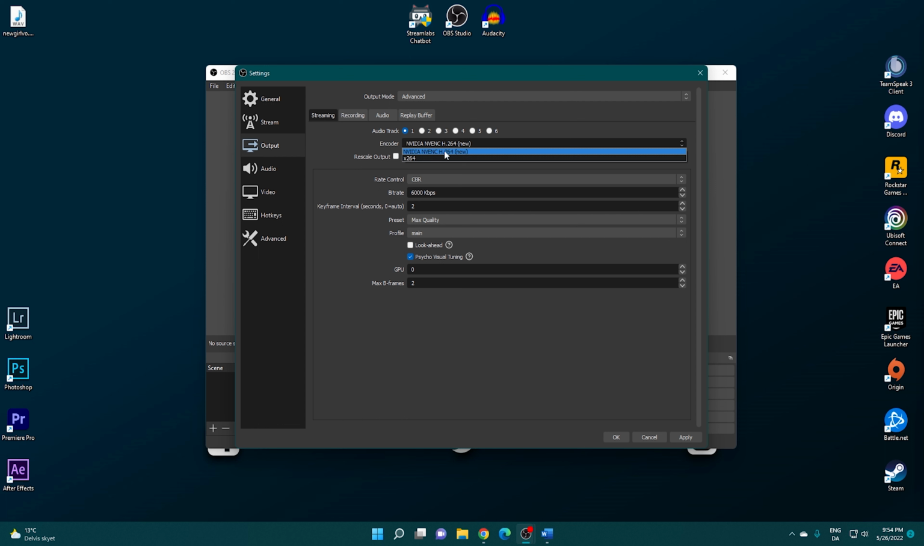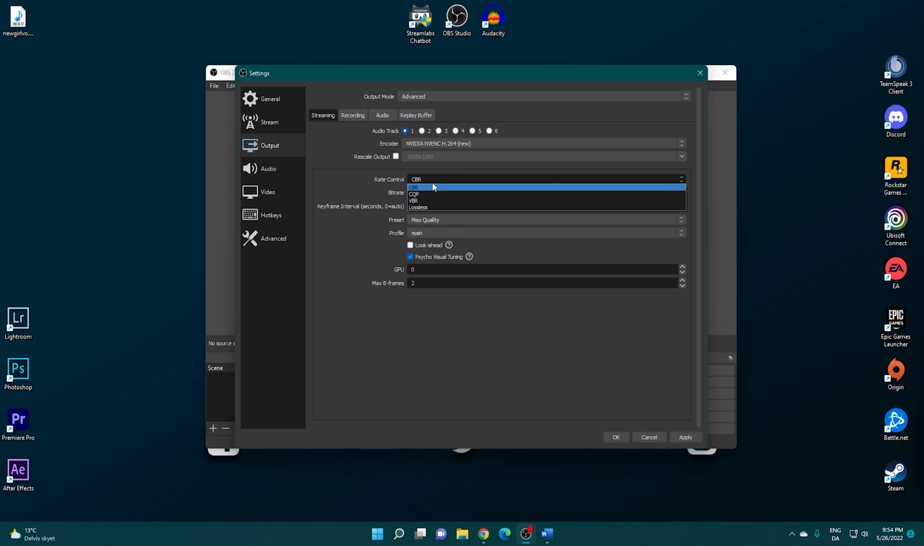So I would recommend the NVENC encoder. Then the rate control. I recommend CBR. Go for CBR. That's the standard one that everyone uses, so go for that. And then we have the bitrate.